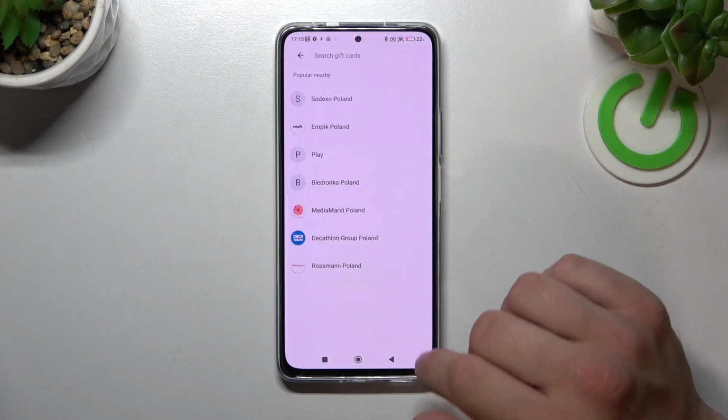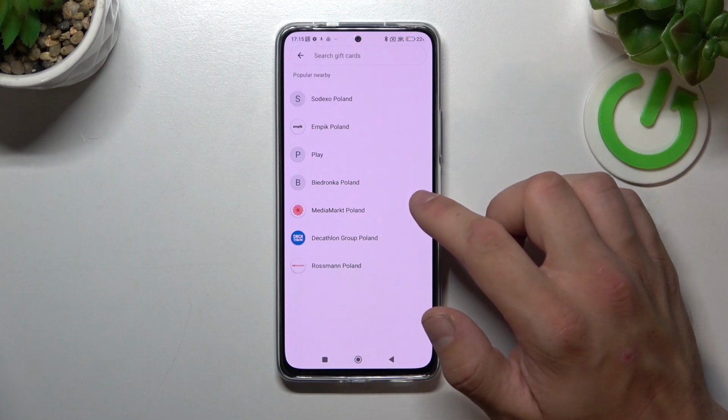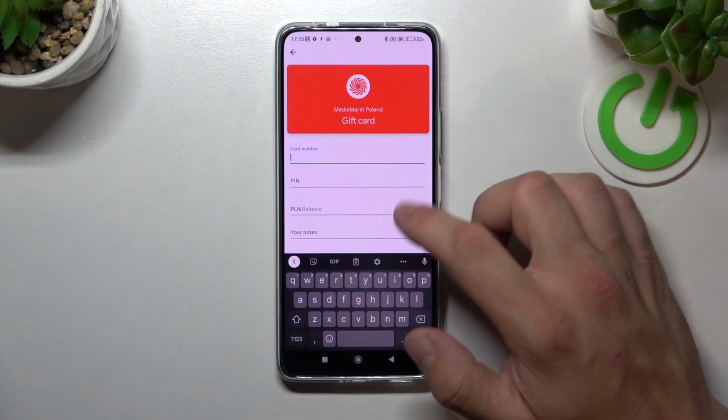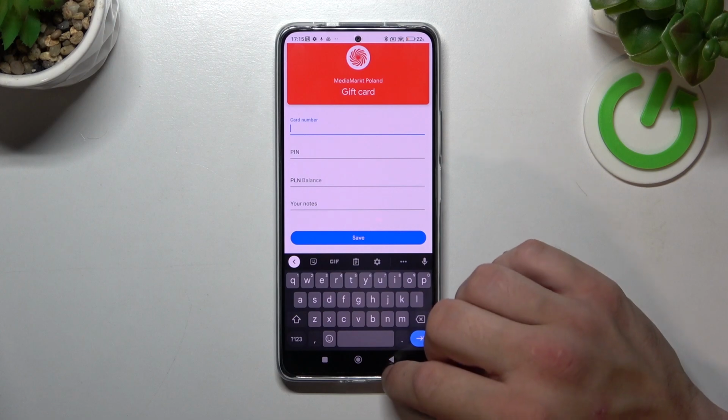Next, you can enter gift card. Similar to loyalty card, select shop, enter card number, PIN, balance, your notes and tap save.